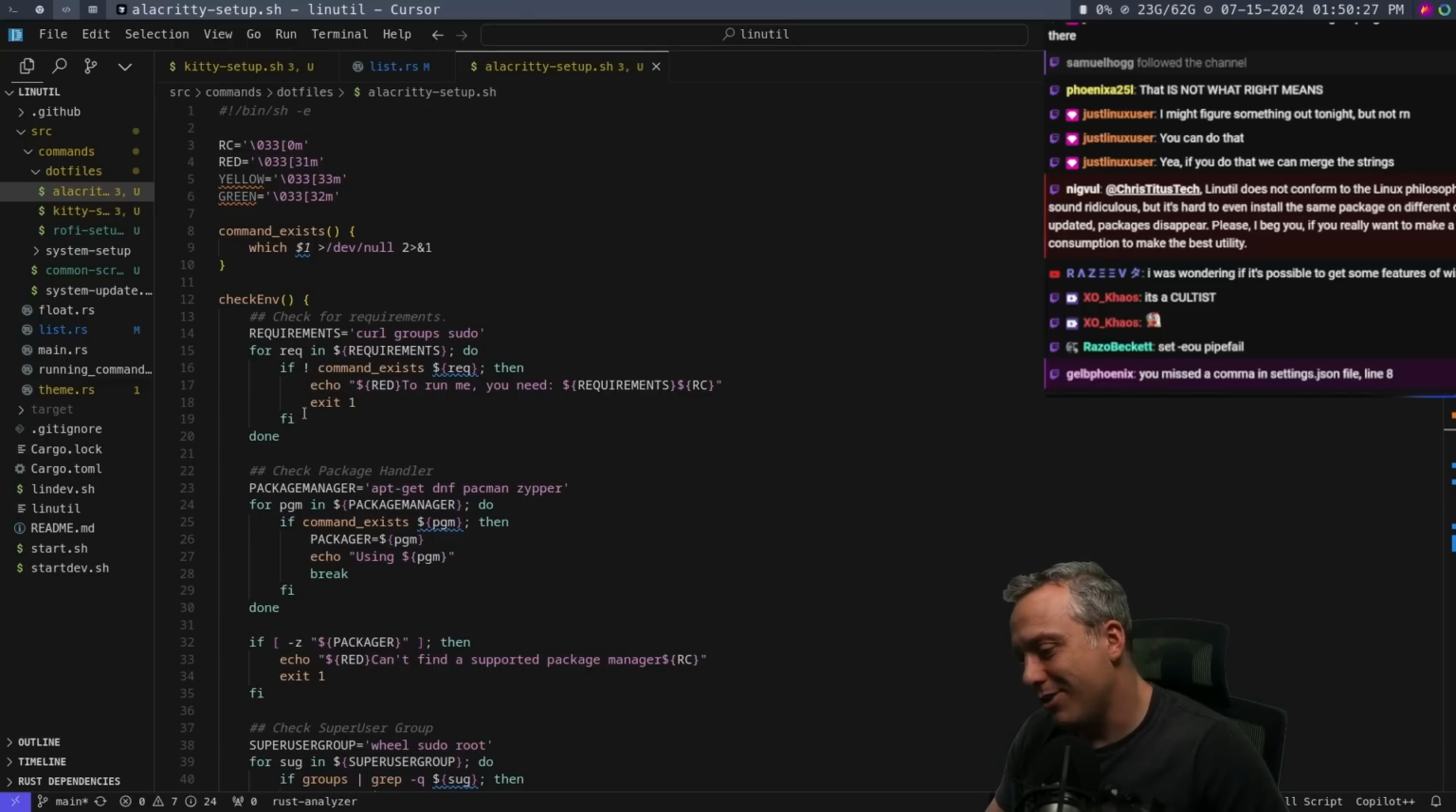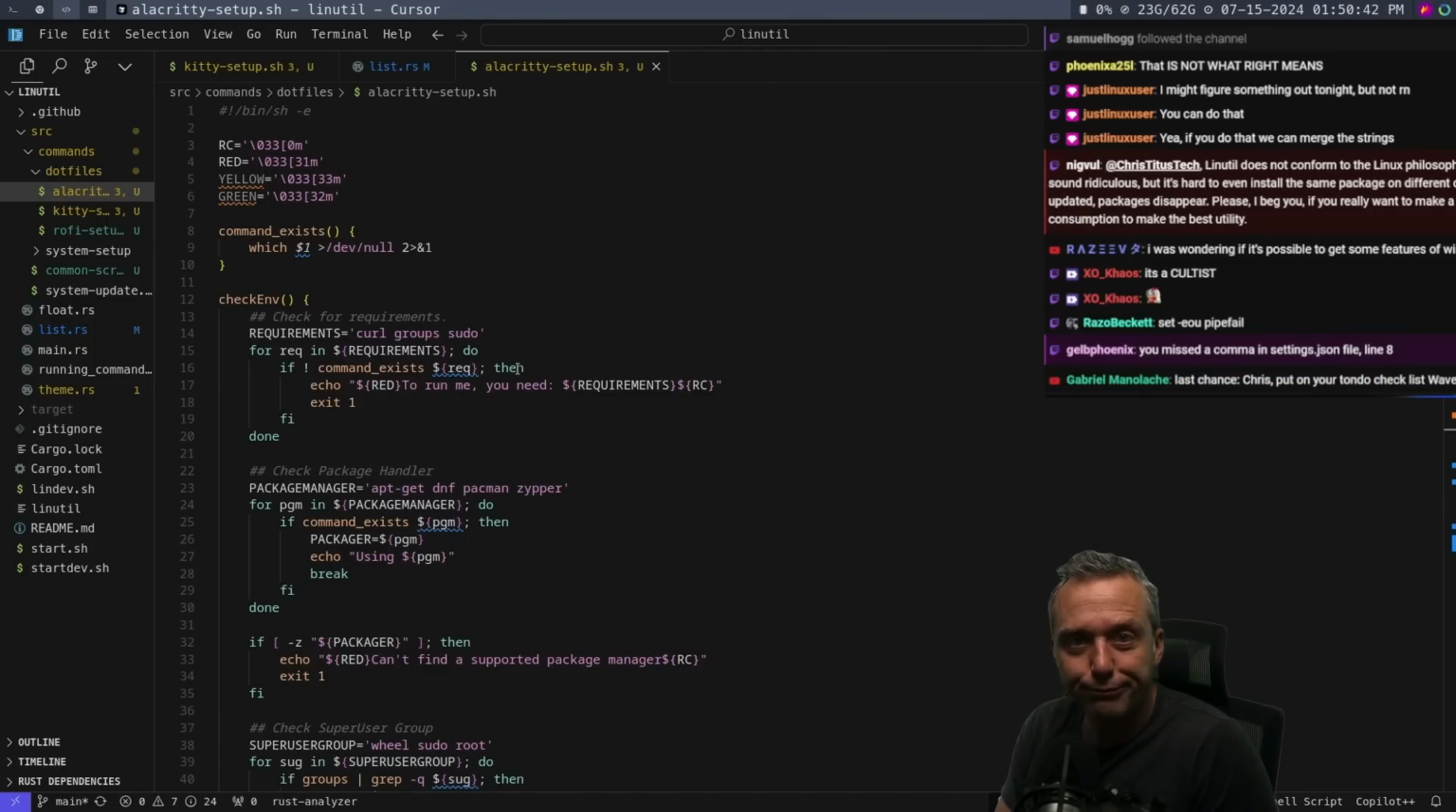I think we can do it. I know it doesn't conform to the Linux philosophy, or probably the suckless philosophy, which is just do one thing and do it well. But I don't care. I'm doing it.